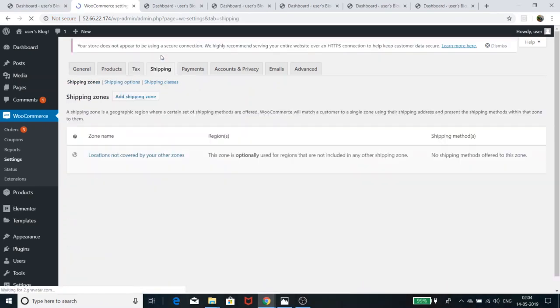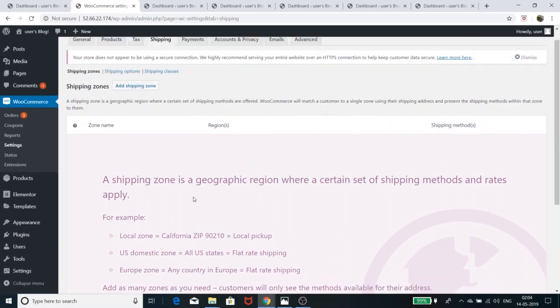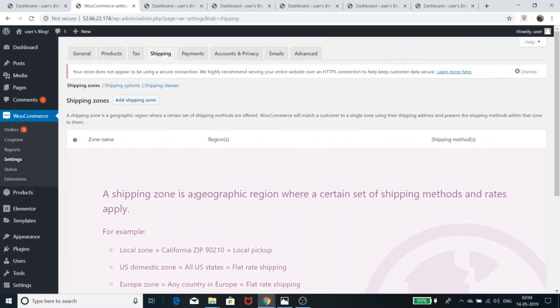So let's go to shipping now. In shipping, there are a few options to add a shipping zone. Shipping basically gives you the details of how you can add the shipping information that will add on to the value of the cart, and finally give the customer the total value. So let's go and add a shipping zone.